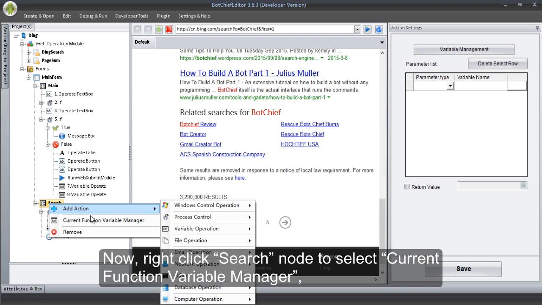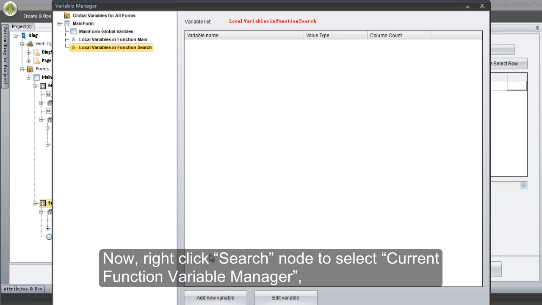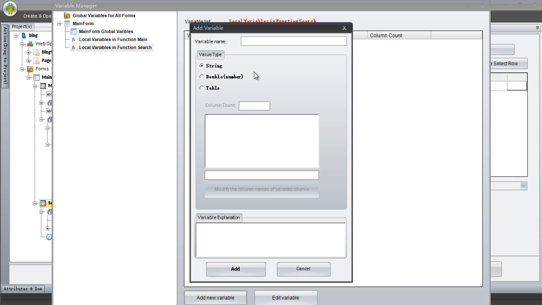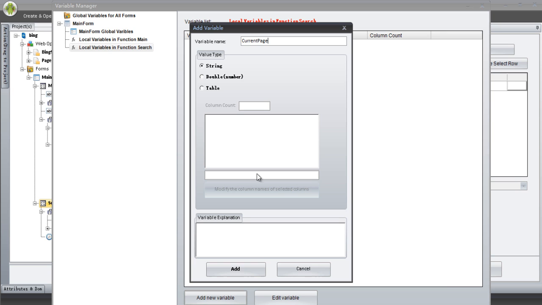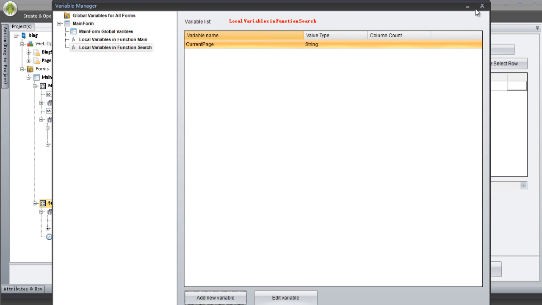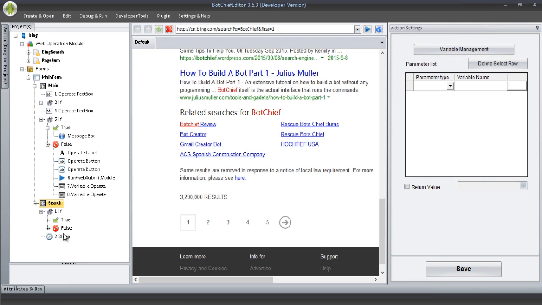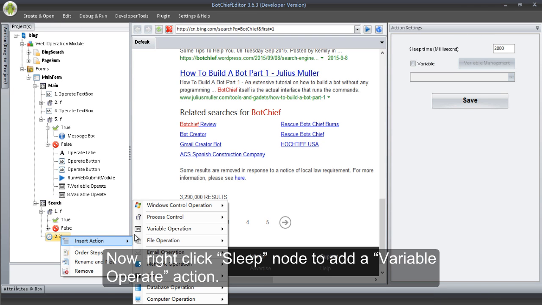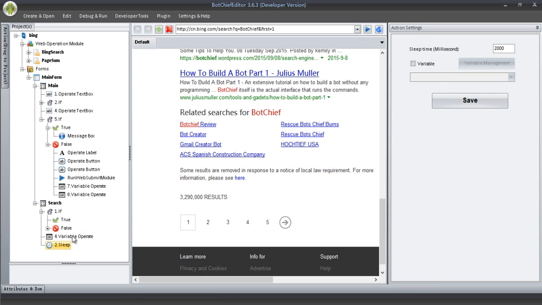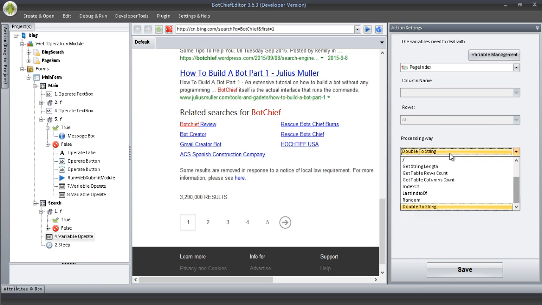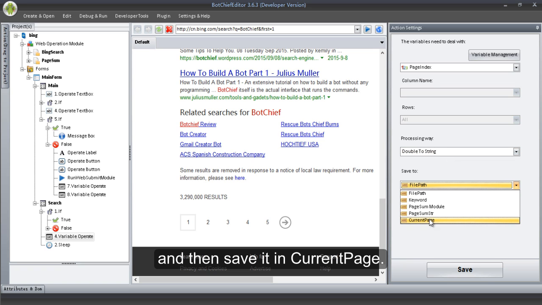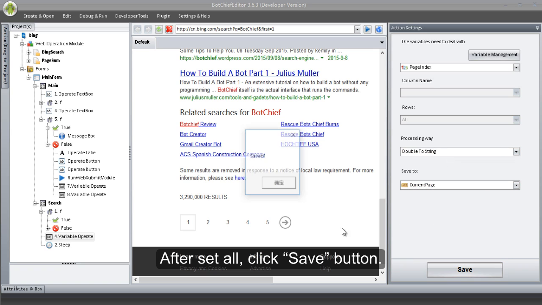Now, right-click Search Node to select Current Function Variable Manager, and then create a variable. Input the variable name Current Page, and then click Add. Now, right-click Sleep Node to add a variable Operate action. Note, it is to convert the page index variable to string type, and then save it in Current Page. After Set All, click the Save button.